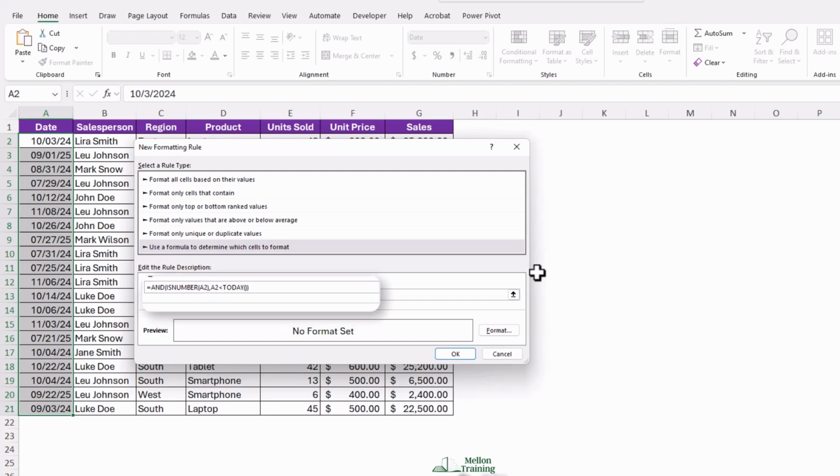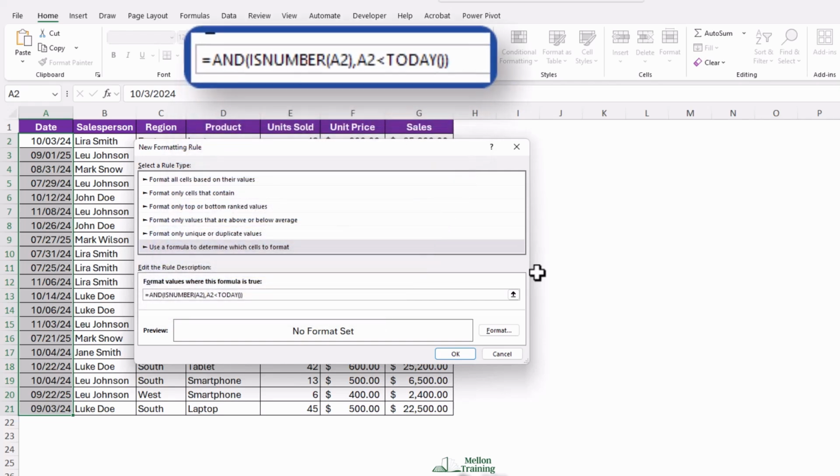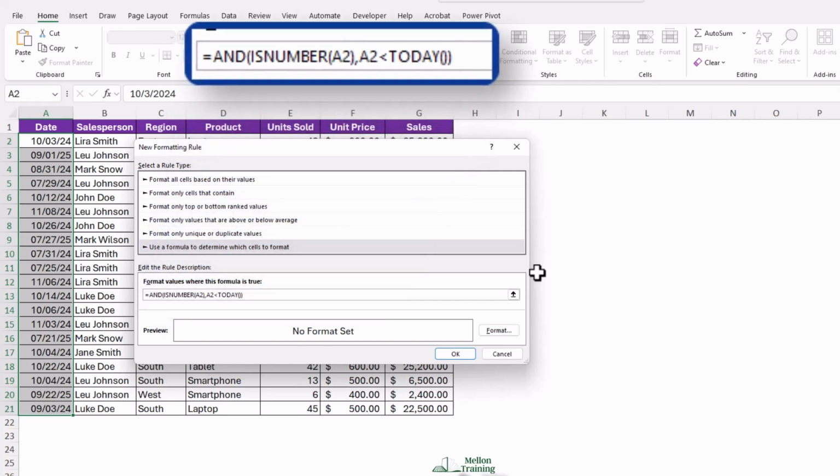Let's break it down into simple, clear steps so it's easy to understand. This formula is designed to check two things about the value in cell A2. It uses two conditions or tests and combines them with AND, which means both conditions must be true for the result to be true. And let's go through each part.